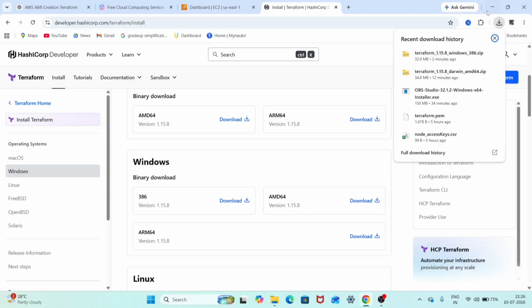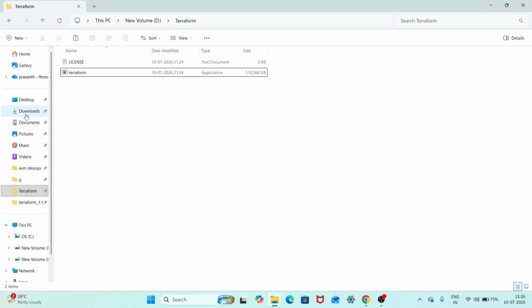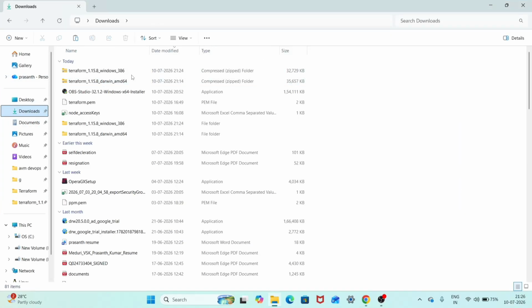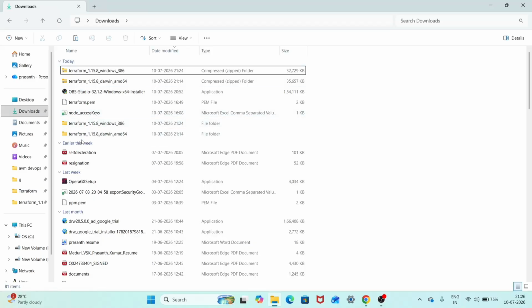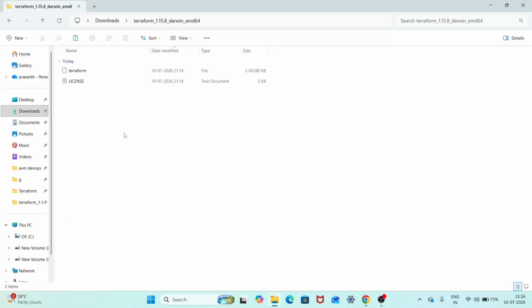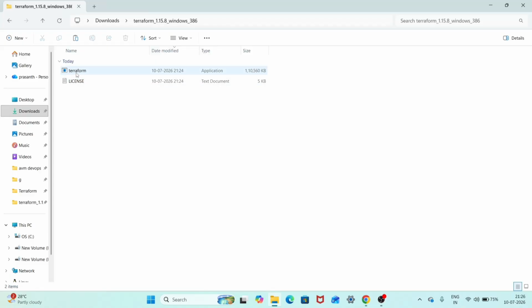After downloading this file, go to downloads, and this 386 file, you just extract it. Click on extract and extract it. This will be extracted, and open this file, 386 file. See here. Oh, not this one, my bad. This is the one. See, it should be visible like this.